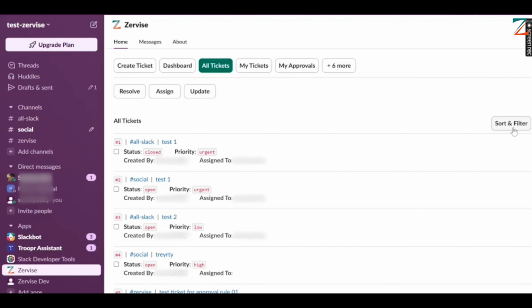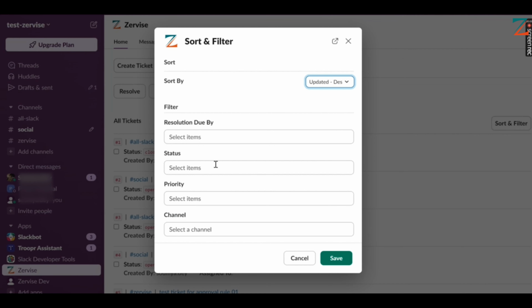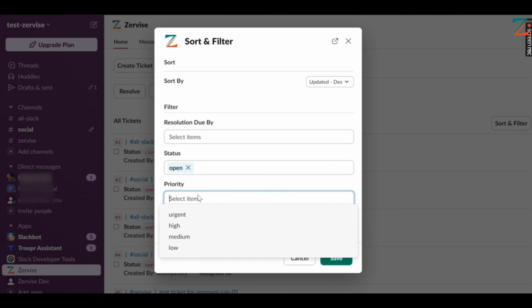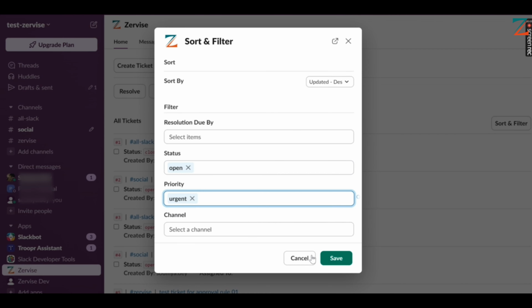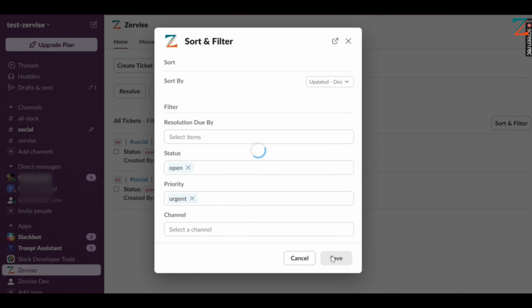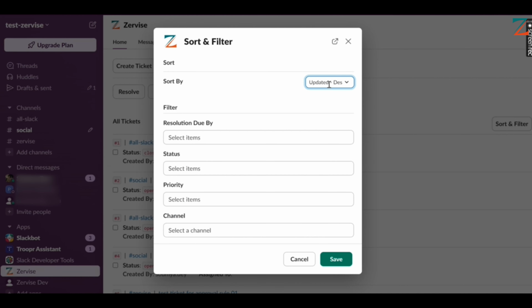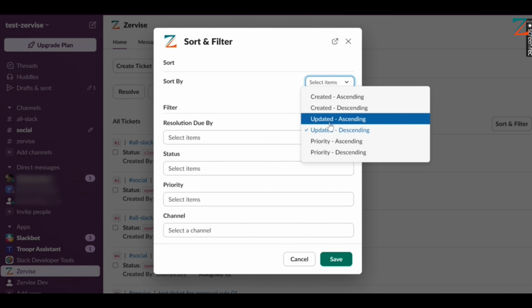To sort and filter tickets, go to the All Tickets tab, where you can filter tickets by status, priority, or assigned agent. You can also sort tickets by update date, creation date, or priority to easily prioritize your work.